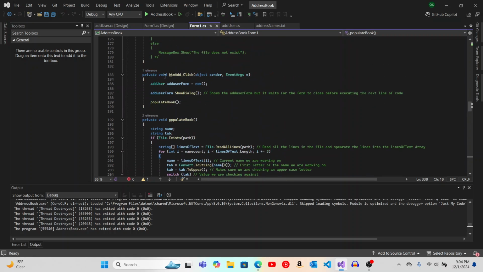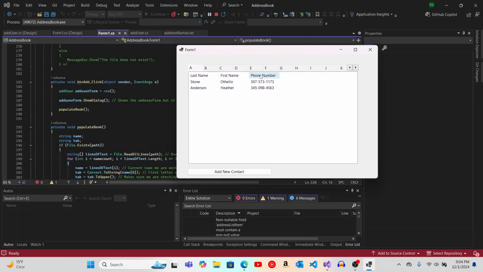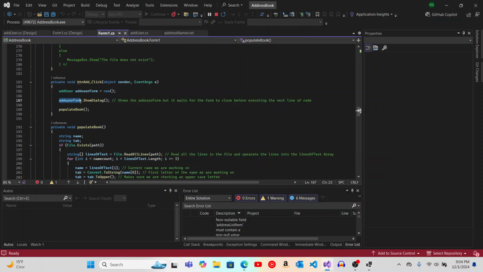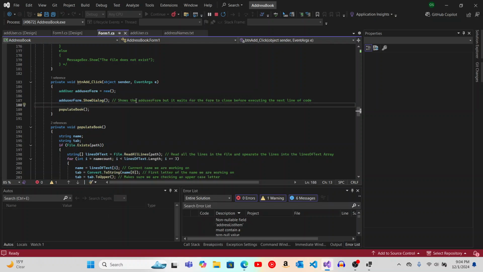And then we have this add. Let's see here, I'll show you. Add new contact. Basically we're going to make a new object, then show the add user form. I made a new form. We're going to show the dialog, which means it'll wait for us to close it before it moves on to the next statement here.